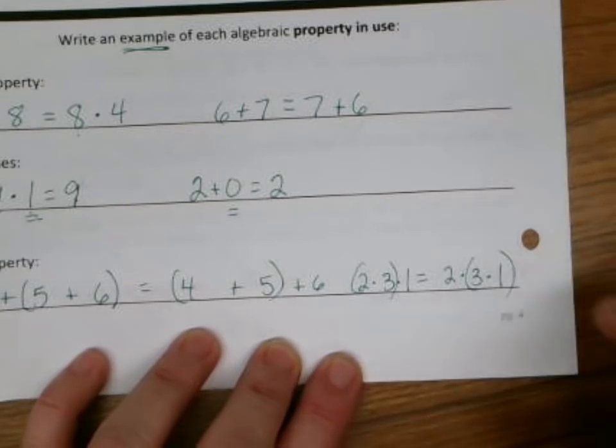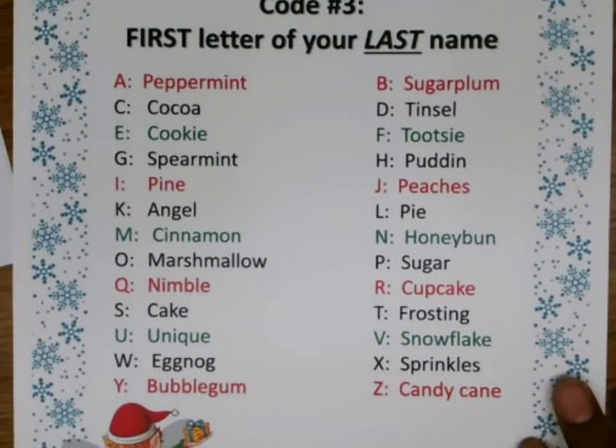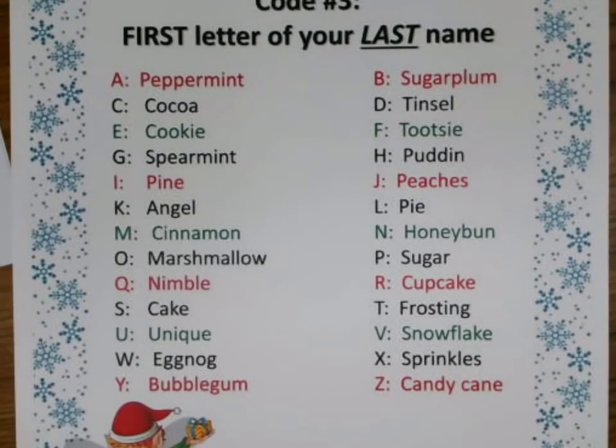All right, here comes your last code, guys. Last code. All right, so your math elf name, first letter of your last name. We have A for peppermint, B sugar plum, C cocoa, D tinsel, E cookie, F tootsie, G spearmint, H pudding, I pine, J peaches, K angel, L pie, M cinnamon, N honey bun, O marshmallow, P sugar, Q nimble, R cupcake, S cake, T frosting, U unique, V snowflake, W eggnog, X sprinkles, Y bubblegum, and Z candy cane.